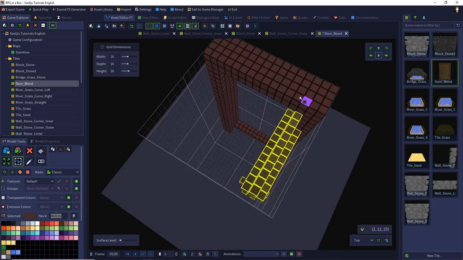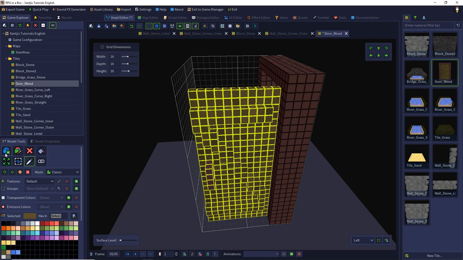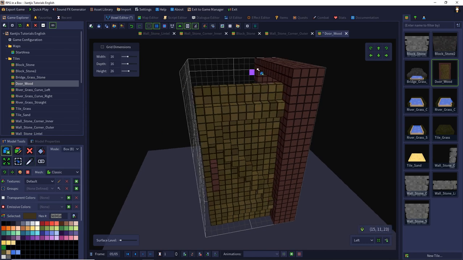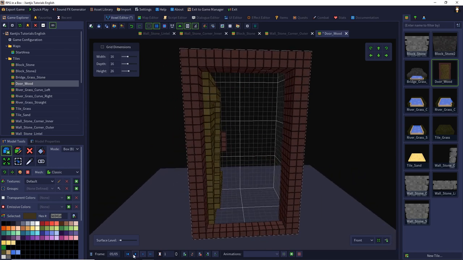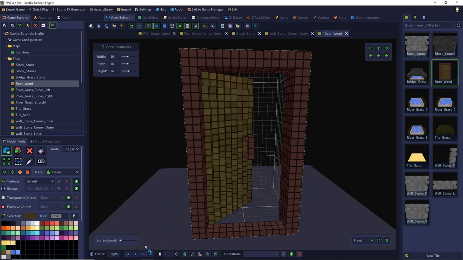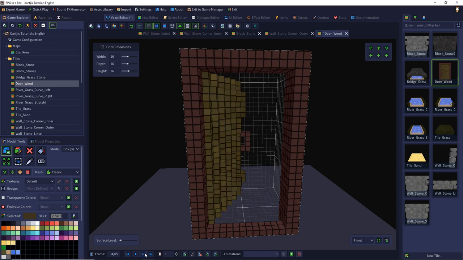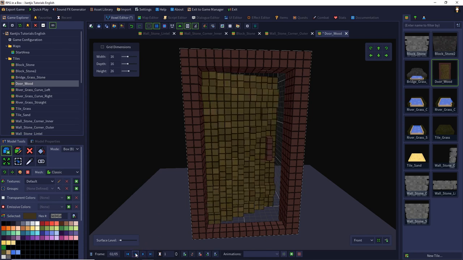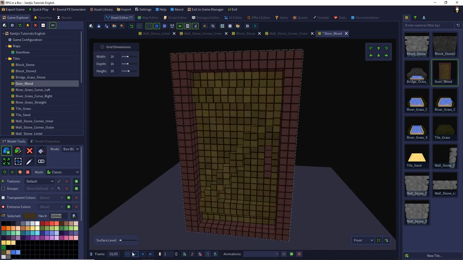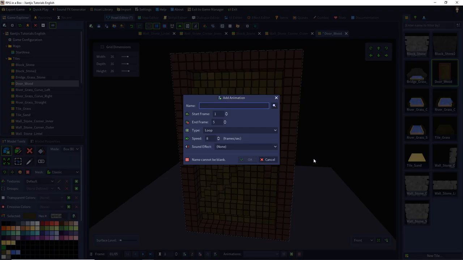We have the prerequisites for our door animation. So let's add the last voxels. Like this. And then let's check the animation. So that's the first frame. And we have the second, third, fourth, fifth. We got it. We have to add the animation. So let's press the Add Animation button and let's call the first animation open.